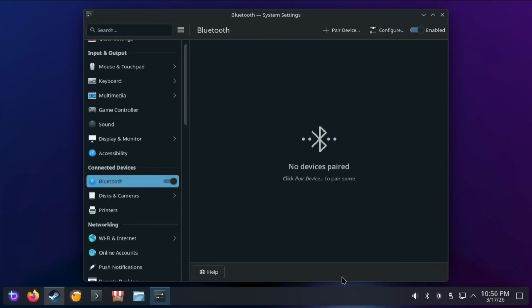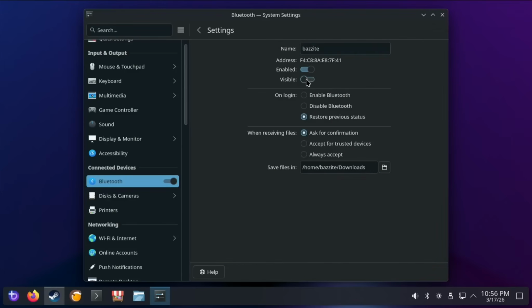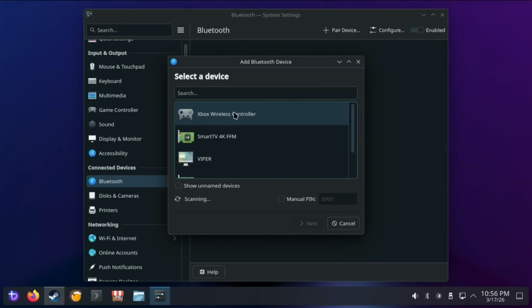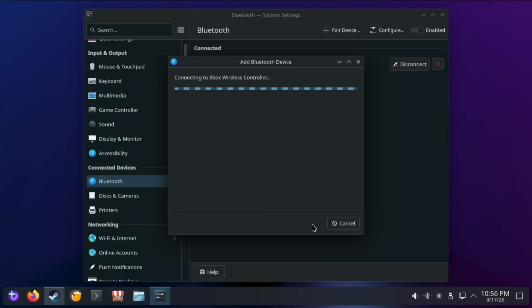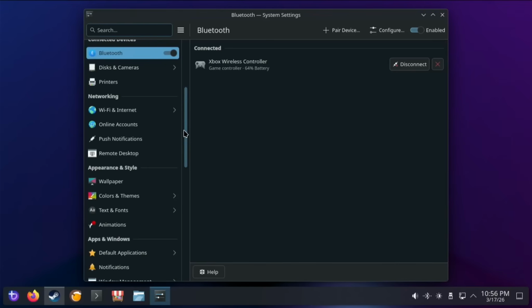It's in pair mode. So we're having issues here. This might be an issue. Let's go to visible, and now back to pair. There it is. Okay, and next. And there it is. And we're connected. Awesome. So Bluetooth works, and I'm sure all the other stuff's going to work. Drivers seem to be working just fine here.